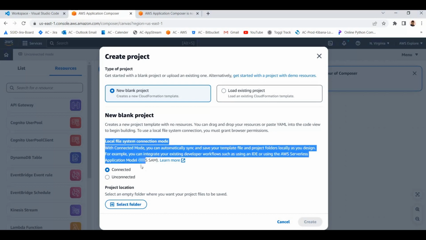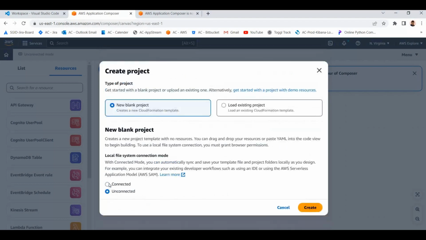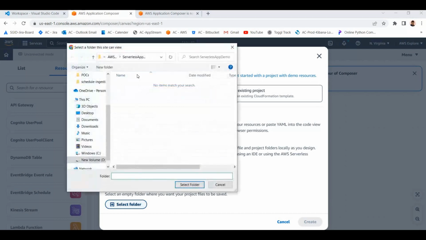This is a good feature in the Application Composer: you are able to connect your local folder with the Application Composer. As soon as you drag and drop resources and build your serverless architecture, the infrastructure as code generated in SAM or CloudFormation auto-syncs with your local folder when you choose the connected way, and if you choose unconnected, it will not connect to your local folder. So it is a good way to connect your local folder while you are building the visual architecture IaC. So for now I can select my local folder.